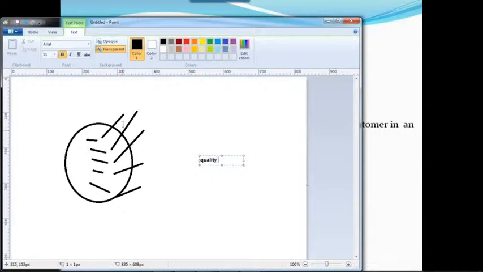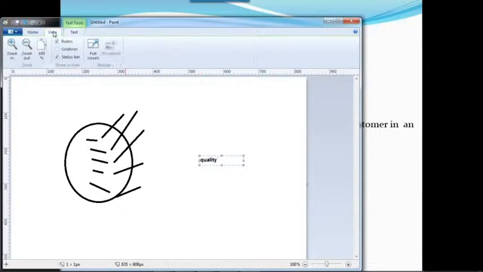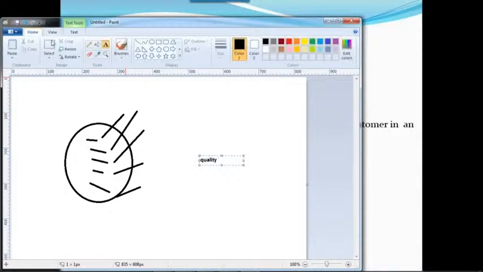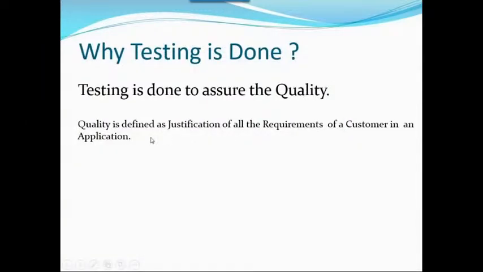Suppose you miss requirement 2 because you do not understand it. What will happen? You will not get a quality product. So how can you define the quality? Quality is the justification of all the requirements they provide. You need to fulfill all the requirements. Then only you will get a quality product. Is it clear?